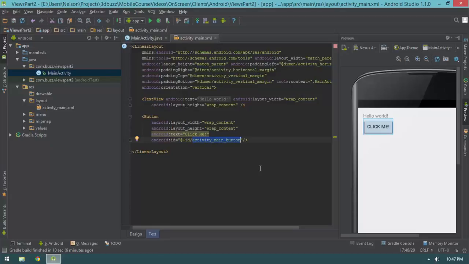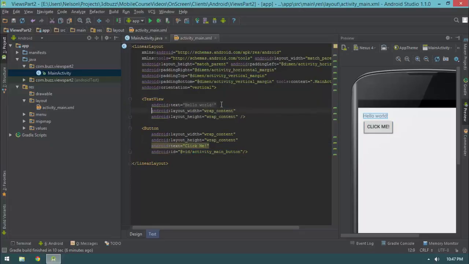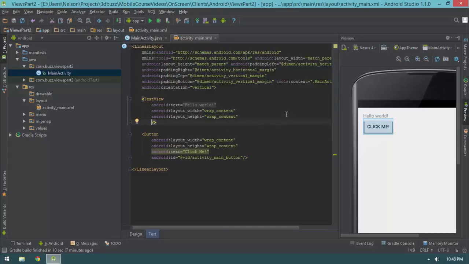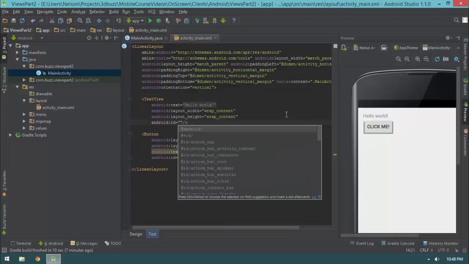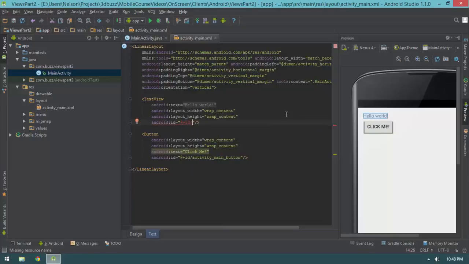Now, the last thing I'm going to do here is break this down just a little bit. I don't really like having multiple attributes on one line. It kind of irritates me. But what I am going to do over here on this text view is I'm also going to give this text view an ID. So I'm going to say ID enter @+id/, and then I'm going to say activity main text view.